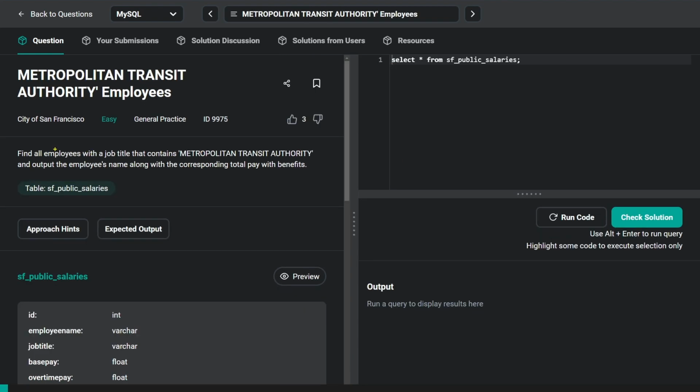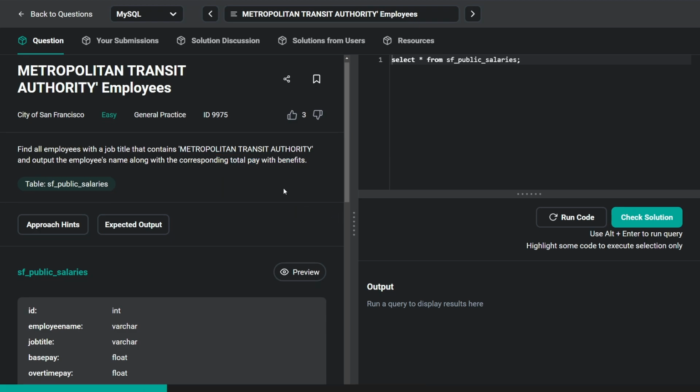Problem number 4, find all employees with a job title that has to contain this. This is a filter, and output employee name along with total pay with benefits, whatever this means. So we have one single filter, and we have to output 2 columns. Now this one, total pay with benefits.